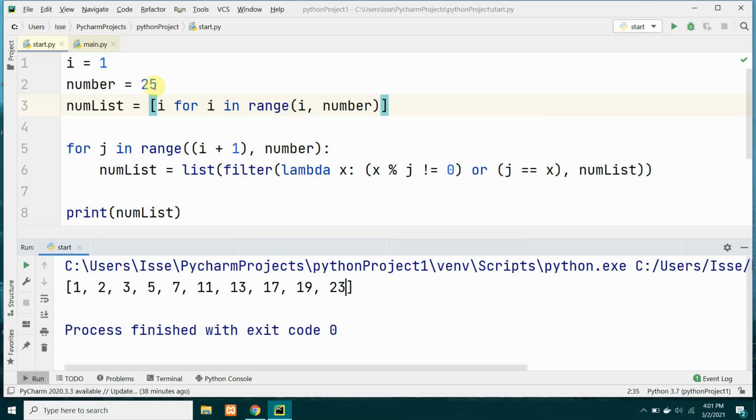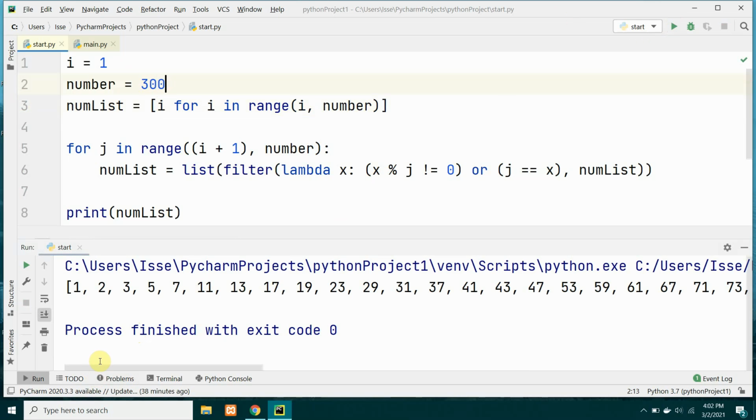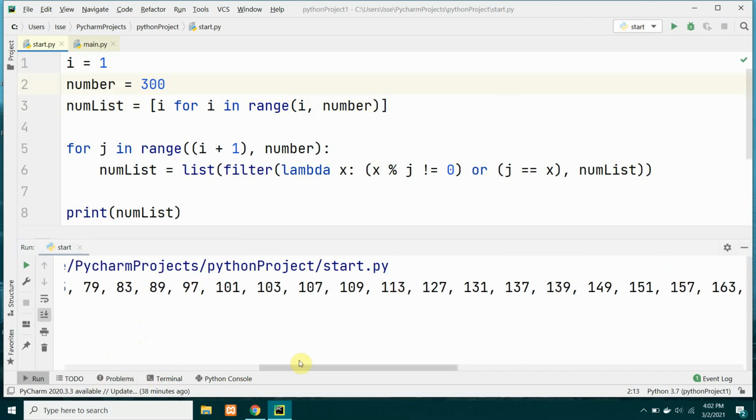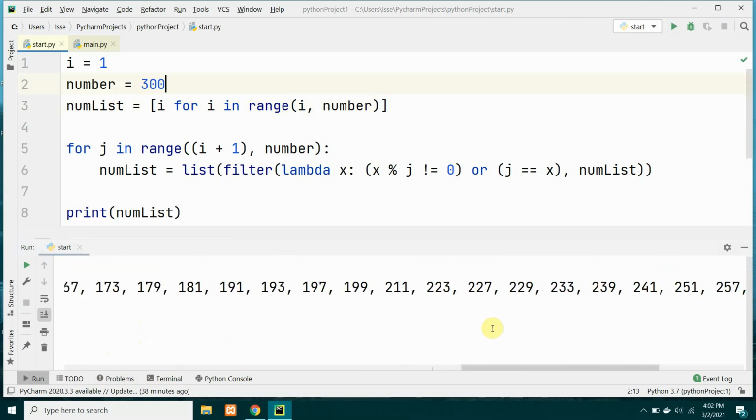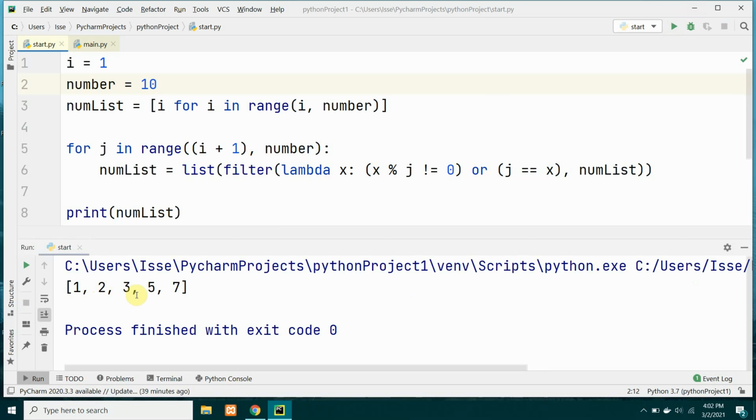Now I'll just change the range so we can have more things to test it with. I'll say all prime numbers under 300, and here is the list. So all of these numbers are prime numbers. And then I'll do all prime numbers under 10, I'll say. 1, 2, 3, 5, and 7, correct. And that's about it for this part of the video.